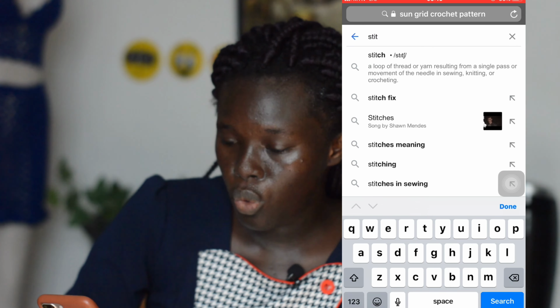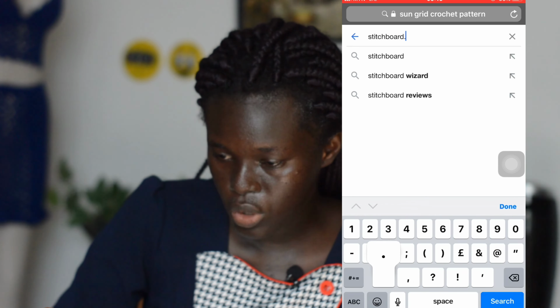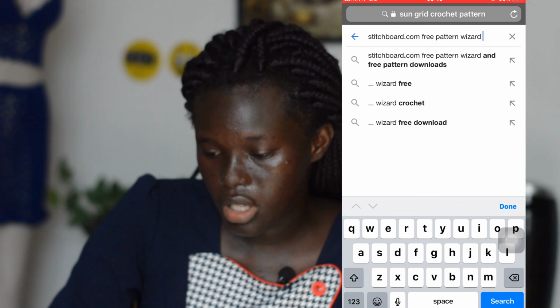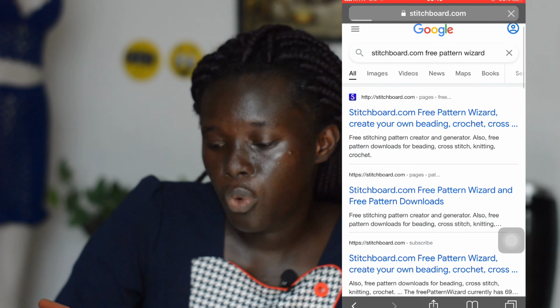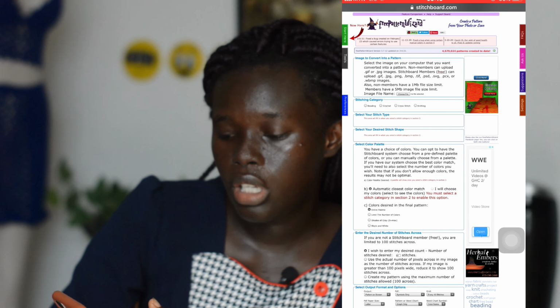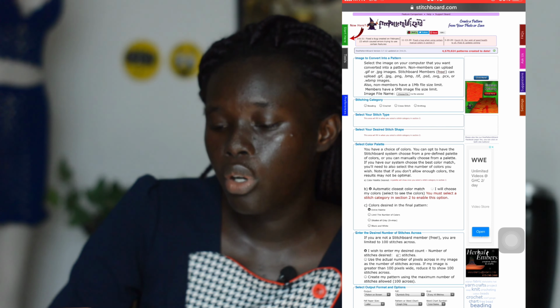So you can just go on Google, type stitchboard.com, which is free pattern wizard. So stitchboard.com, free pattern wizard, precisely. You just search for it, it pops up. All you do is click on it and then it gives you the opportunity to transfer your picture. So this is the interface of stitchboard.com. You can be a stitchboard member, and I think it's just $2. I'm not sure, but everything here is free. If you want to use advanced, you have to be a member. Some views are advanced, so you have to be a member.